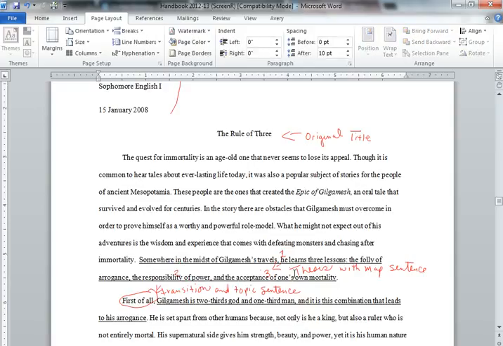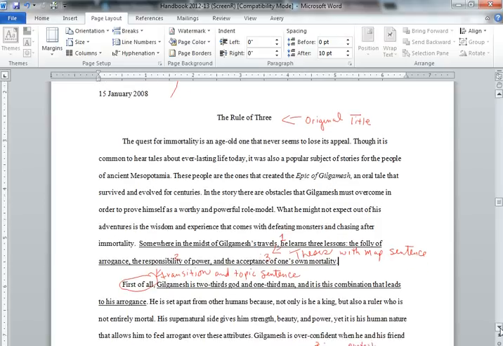Okay, our 3 parts. The folly of arrogance is our first idea, the responsibility of power is the second, and the acceptance of one's own mortality. The paragraphs should also come in this order. Whatever order you establish will be the order of the essay.